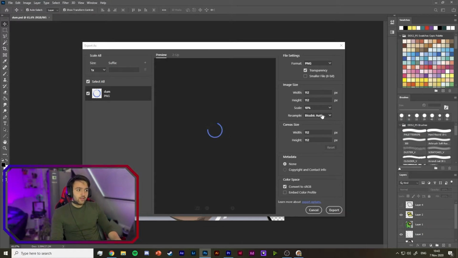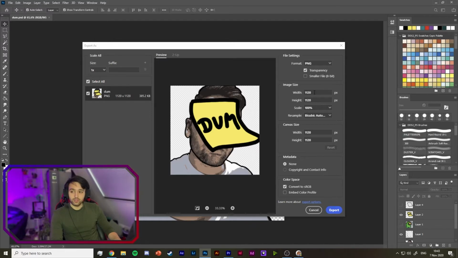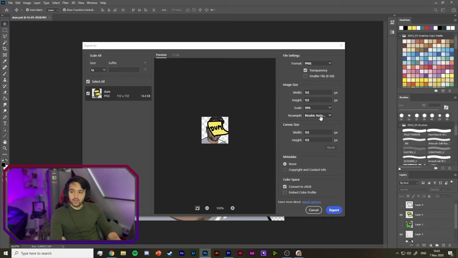Now, the reason I picked 1120 by 1120 is because it's easy to scale. See, if I put it on 100%, it's 1120 by 1120. If you want to put it on 112, you just go 10%. The next downsize of Twitch is 56, so you just put 5%. And the other one is 28, so you just put 2.5%.